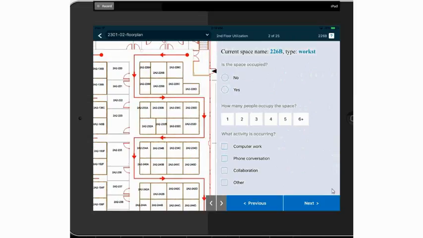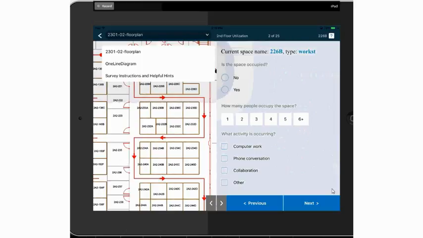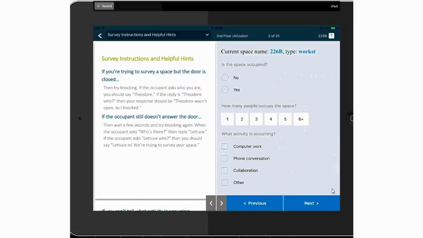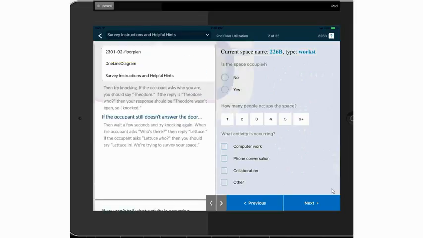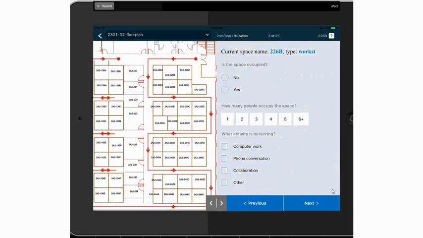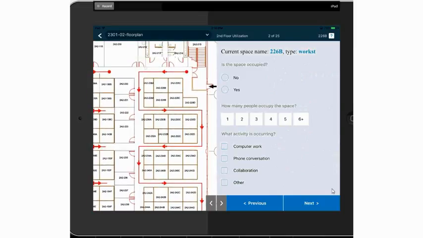Below the header, we have two different panels. On the left-hand side of the screen, we see the viewer. This displays uploaded files like a sample floor plan or a line diagram. We're also able to toggle between the different documents we have. So maybe I need to look at the survey instructions and helpful hints as opposed to the floor plan. Or maybe I need to see the floor plan as I'm completing this survey. I need to make sure I'm walking the appropriate route and surveying the correct spaces. These files can be PDFs, JPEGs, PNG, or SVG formats.